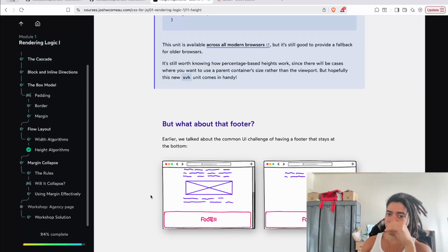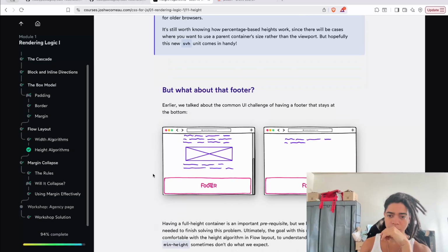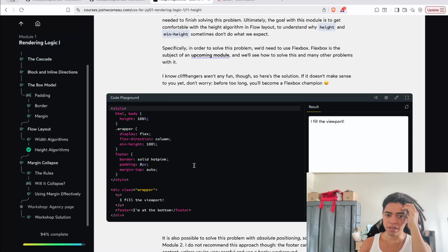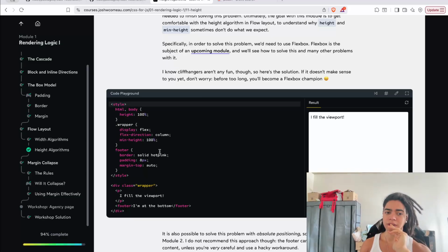Earlier we talked about the common UI challenge of having a footer that stays at the bottom, like this. Having a full height container is an important prerequisite, but we haven't seen the tool needed to finish solving this problem. Ultimately, the goal with this module is to get comfortable with height. But we can use flexbox to do this.